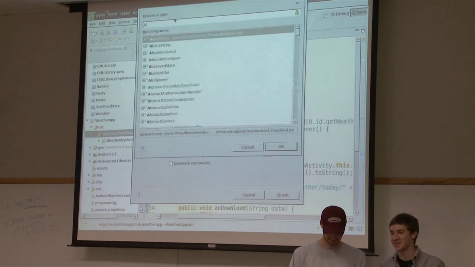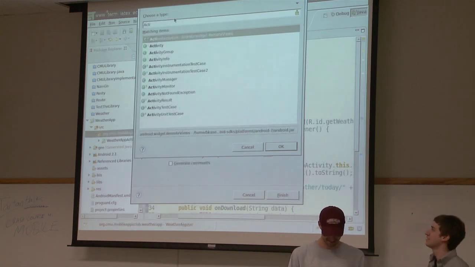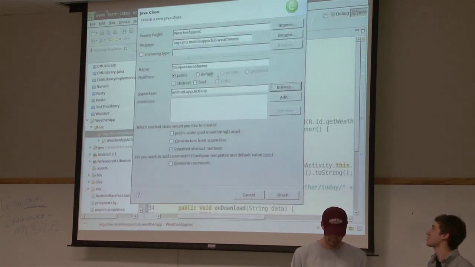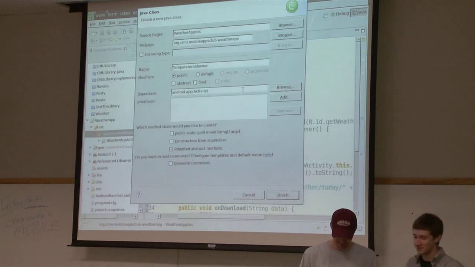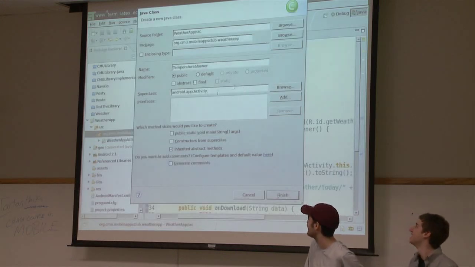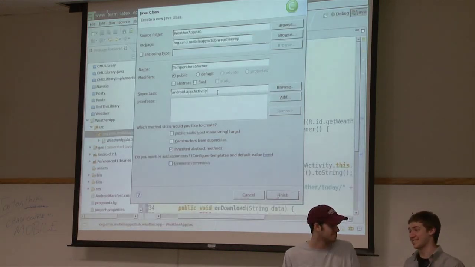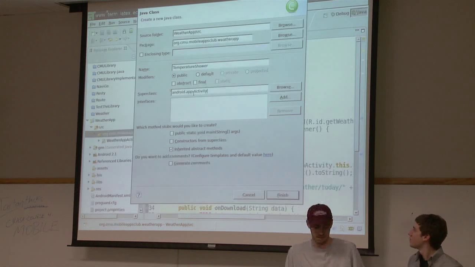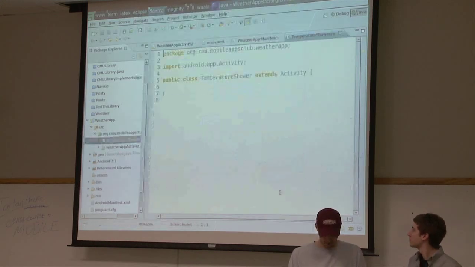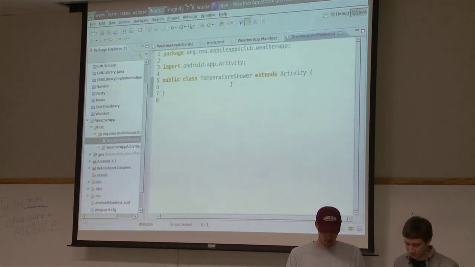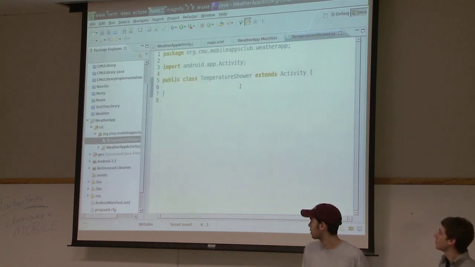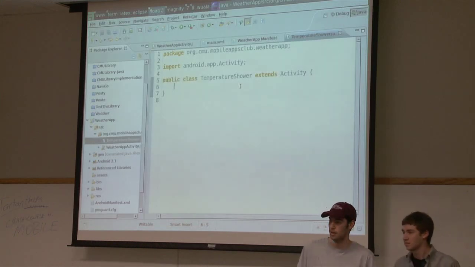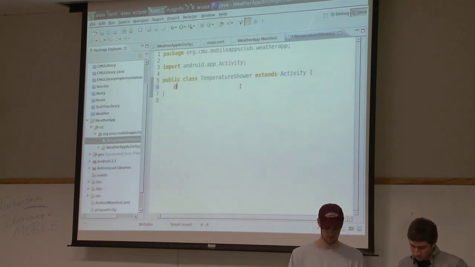The first time we did this, we called it temperature shower for like 10 minutes before we realized that it actually probably reads temperature shower. So we've just stuck with the name at this point. But you can name it anything you want. It's the great thing. And then the superclass is activity because it is an activity. And we hit finish. So Eclipse made this for us. They didn't include the onCreate method, which we need. So let's put that in.